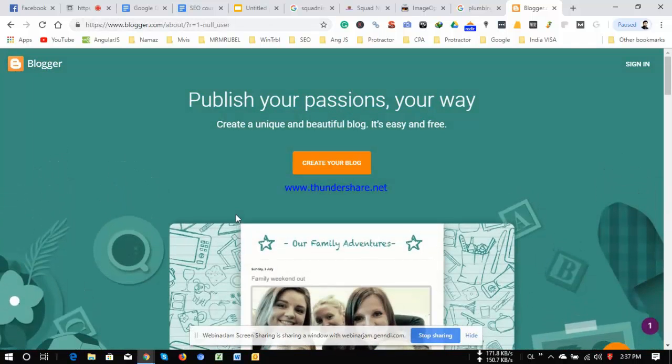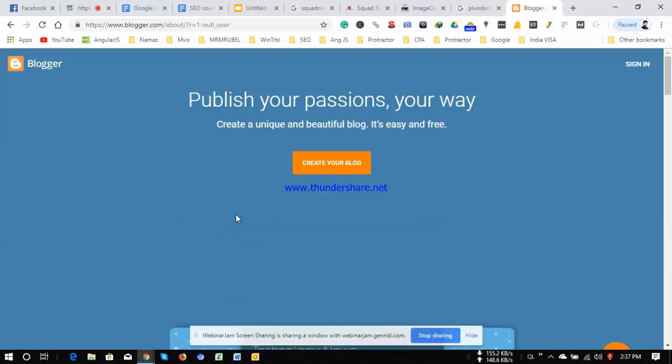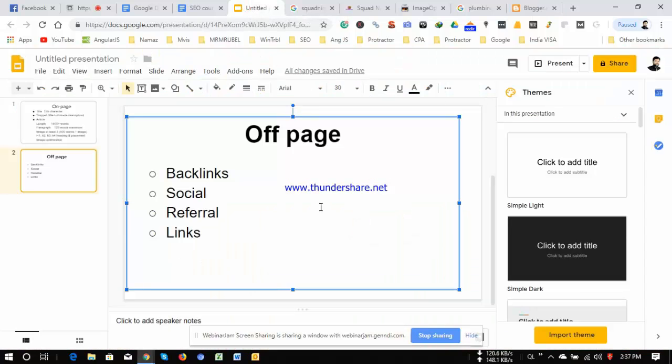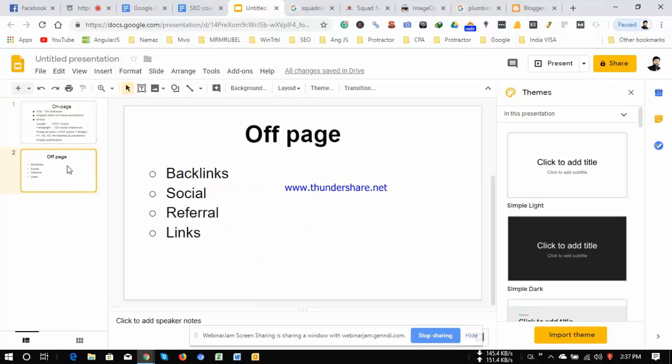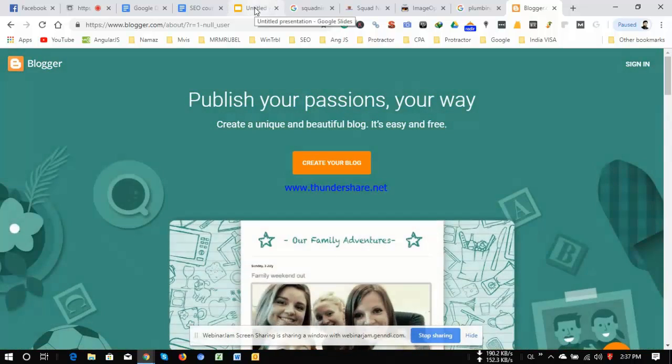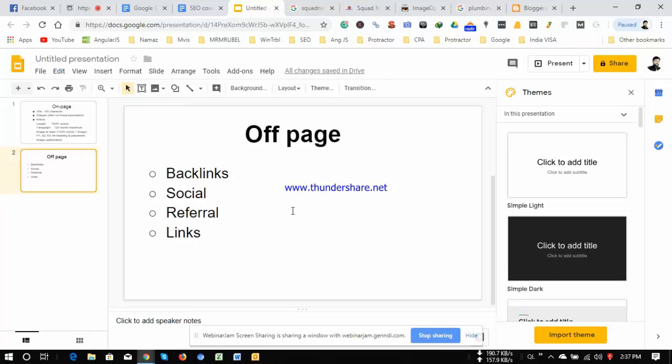You can also create this type of page only to show that you are present on the web and you have some backlinks. These are basically the main factors of on-page and off-page marketing. You mean to say that even if I have a site like squadninja.net, we can go to Blogger and create our page on Squad Ninja? Yes, you can, and it will be treated as one of the backlinks for our main site.